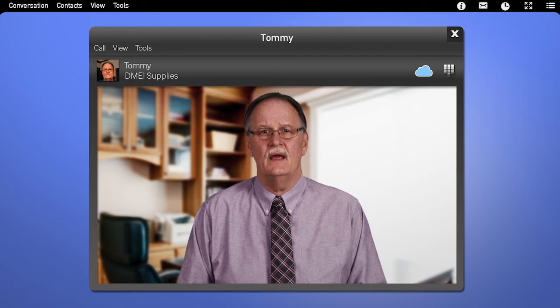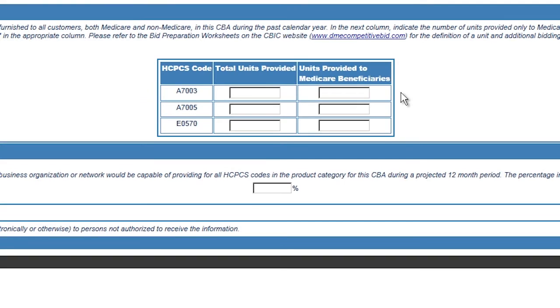If you decide that you want to bid on a CBA or product category that you didn't initially enter into Form A, you will need to go back to Form A and add that CBA and product category. Don't forget to reapprove Form A after you make a change. If your Form A isn't reapproved and your Form Bs aren't certified by the close of the bid window, then your bid won't be considered complete. Okay, that's important to know. Yes, it is. Next, you will enter the information about the items you have furnished in this CBA within the past year.